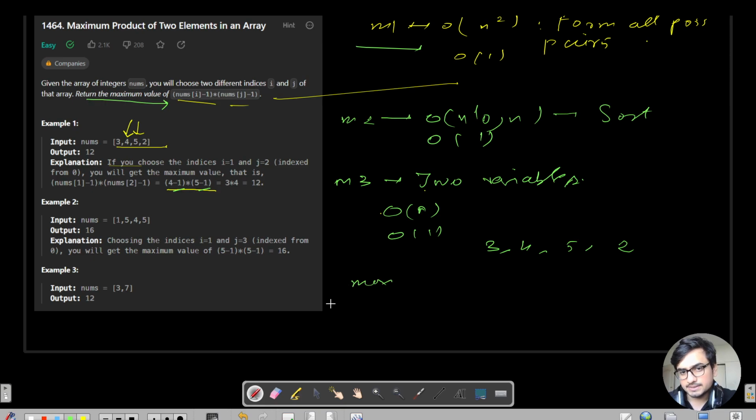You will have a max and a second max, both initially pointing to 0. When we are at the first element, we see the current element is greater than your max. So you map your second max to max, and then max is mapped to 3. We come to the second element, 4, which is greater than your max. Again, your second max will be mapped to max and your max will be mapped to the current element. The third element is 5, which is again greater than your max. So again second max is mapped to max and max is mapped to the current element, that is 5.